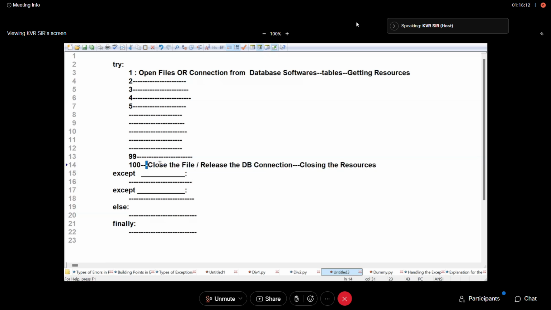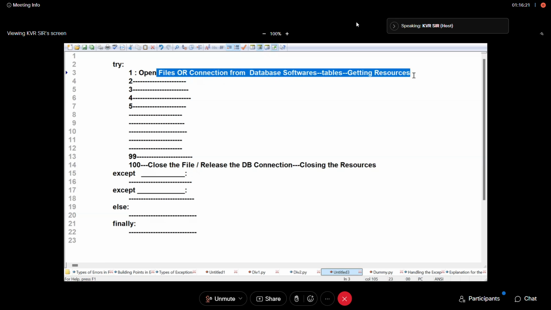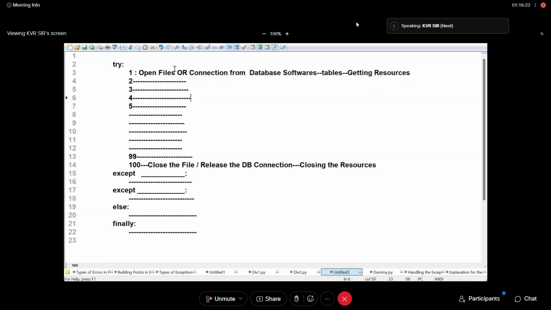If I don't close my file, if I don't release my database connection, what is happening? If you forget to close the file or release the database connection, there is a chance of leaving the file data inconsistent. The stability of the database will be lost. To avoid that kind of problem, you are supposed to close the file. Which line did I write it in? Line 100. So getting the resources is in the try block, and releasing the resources is also in the try block.